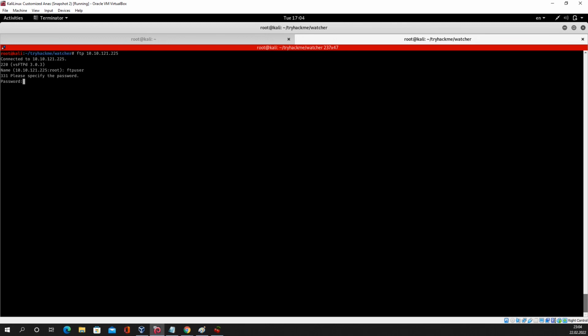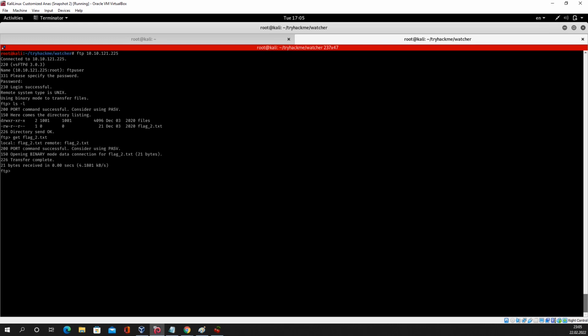FTP user, and the password was give me files 777. Yeah, the login is successful. Let's list the directories here, and yeah, we have a flag2.txt. So let's get this flag. We got it, and let's check if we have something in the files directory. And we don't have anything.